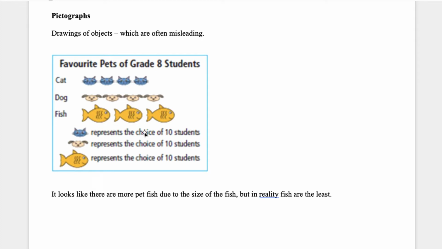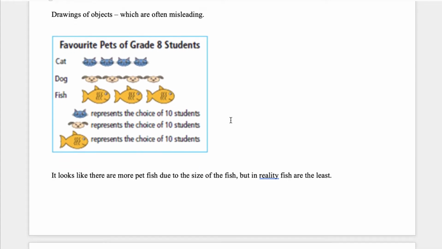They like fish more, because you might be thinking length, right? But actually, they represent the same, 10, 10, 10. So actually, there are 40 dogs, 40 cats, and 30 fish. The dogs and cats are the same. So you have to be a little careful when they're drawing designs to show you information in these pictographs.